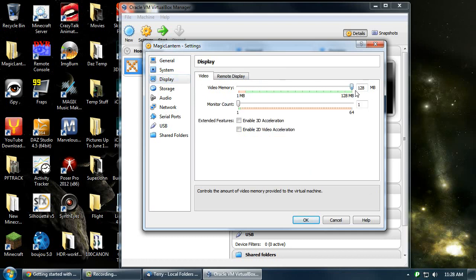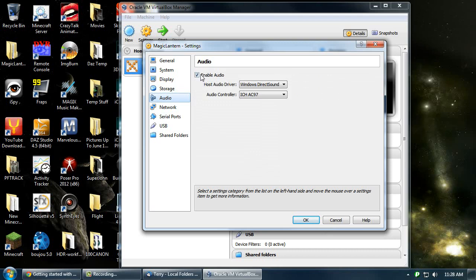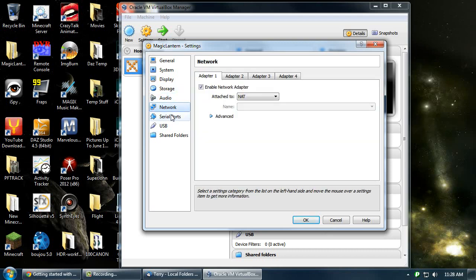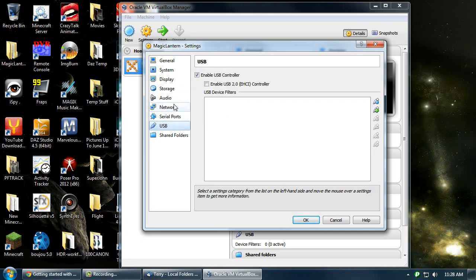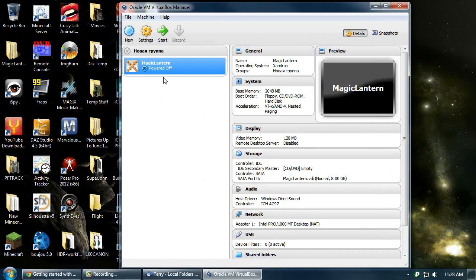Go to Display and change your video memory to 128. Leave all these off because it'll just mess up your performance. I think that's pretty much all we have to do. You can turn sound off because we're not going to use sound, but you can leave all that stuff on. It's not going to really affect anything now, but if you want, you can turn it off just for performance issues. Alright, I think that's all we have to change there for now. We're just going to click OK.